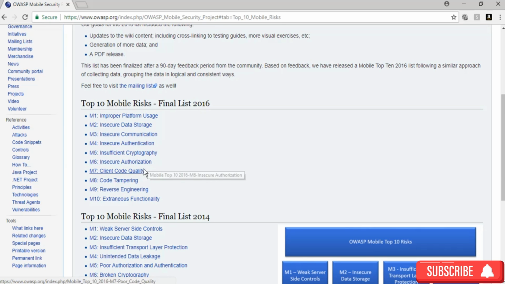Another one is client code quality, code tampering, reverse engineering, and extraneous functionality as well. Now this changes from time to time, okay? So I definitely recommend for you to do two things.